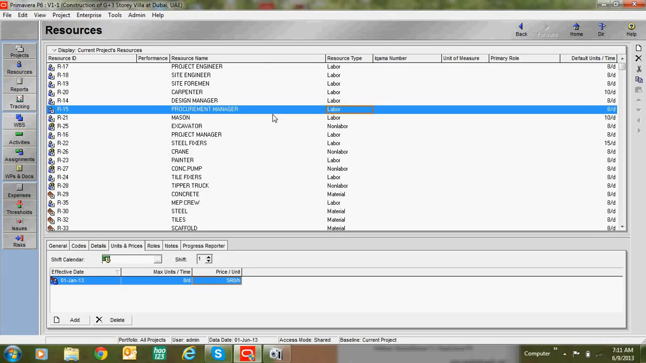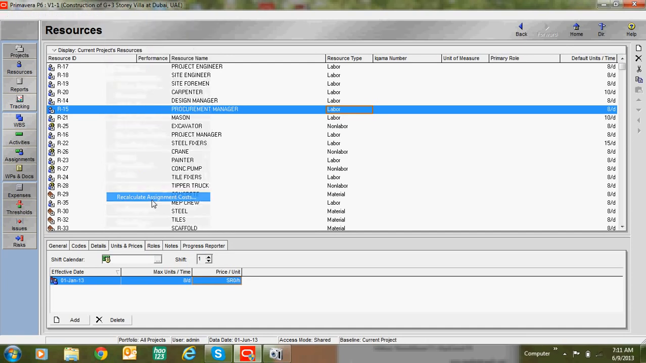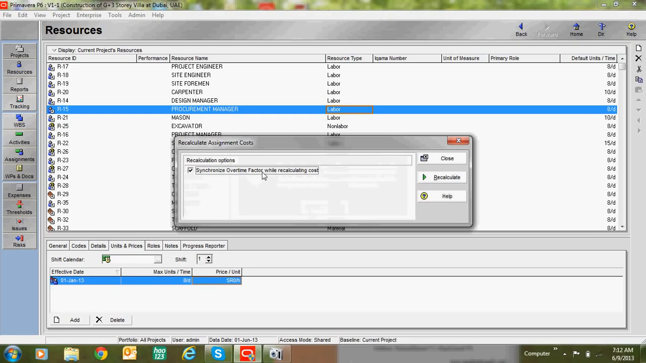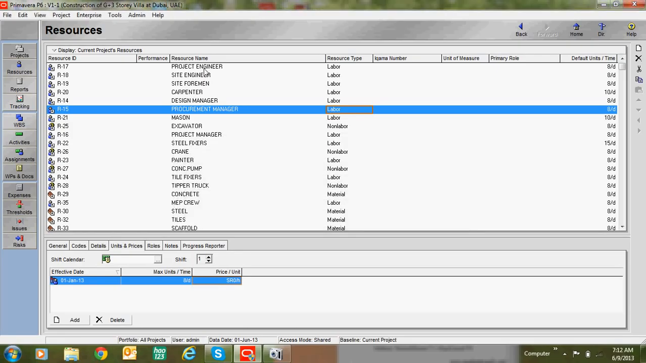Now go to tools and click recalculate assignment cost. Give OK. Here, if you assigned an overtime factor, you can check this box, else you can leave it. Recalculate. So now Primavera has recalculated the unit prices to activities.